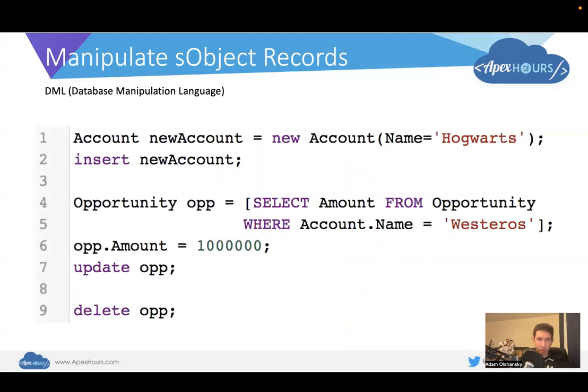So line 1, we're going to create a new account variable called newAccount. We're going to set it to a new account whose name is Hogwarts. And in line 2, we see our first DML statement, insert newAccount. So I like to think of DML statements as buttons in the Salesforce UI. If I open up a new account record in the UI and I start entering fields, until I hit the save button, Salesforce is just going to ignore me.